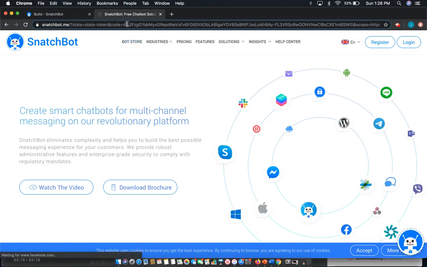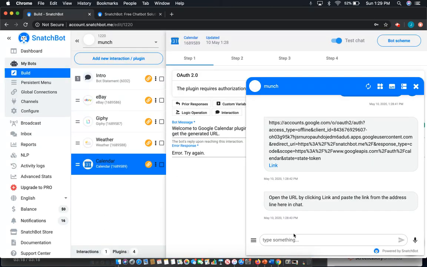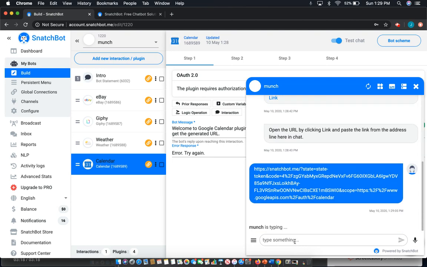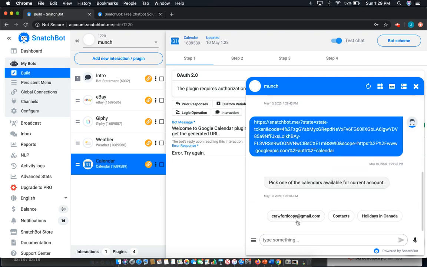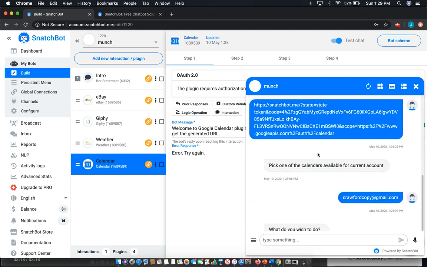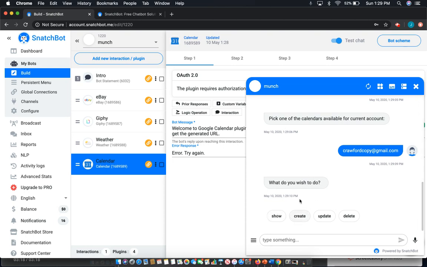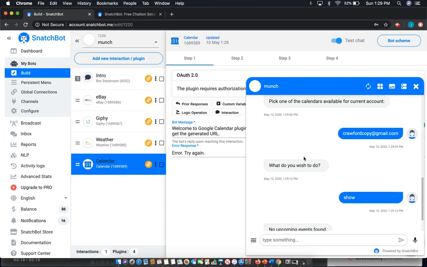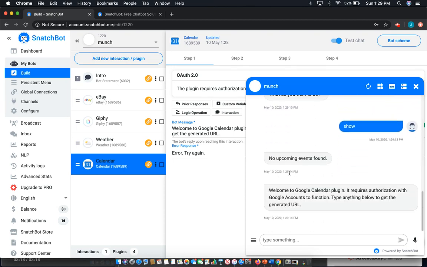And what you're then going to do once you've selected that is grab this URL, come back here, drop it in. And then you can go through and you can select the calendar that you want to use. You can show, you can create, update. So you can see no upcoming events. And it's a very straightforward way to move this functionality into your chatbot.